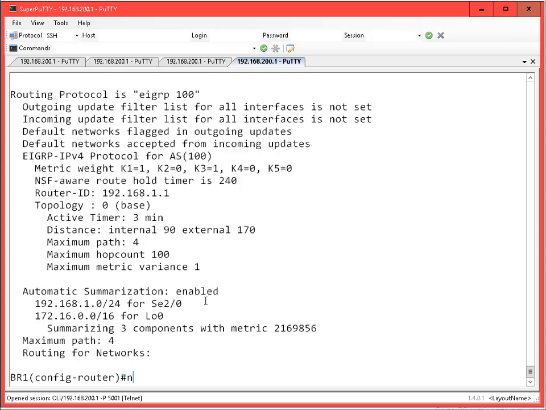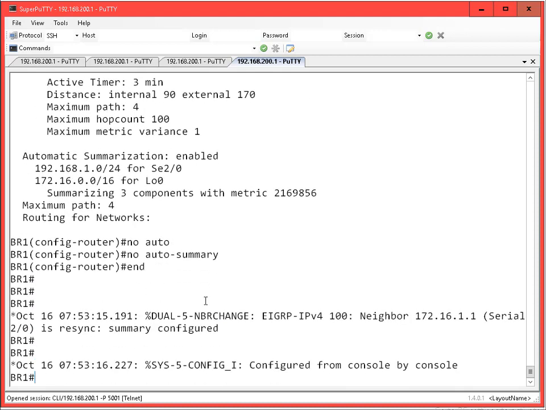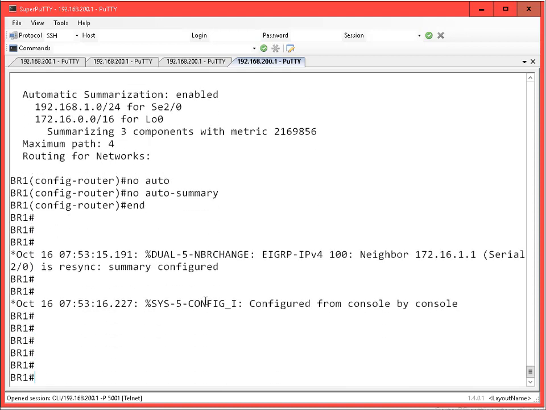Bottom line, you don't ever want to run that because it's not really conducive to a modern network design because we have subnets all over the place. And to summarize all of my 10 subnets as 10.0.0.0 could be highly detrimental to what you're trying to accomplish in your network. So we always want to make sure that that's turned off.